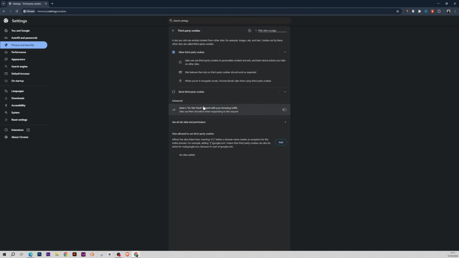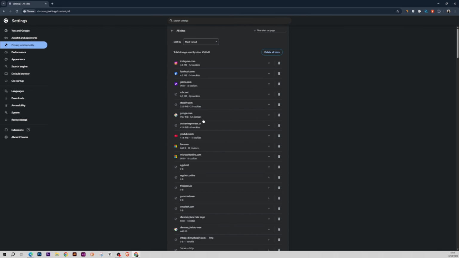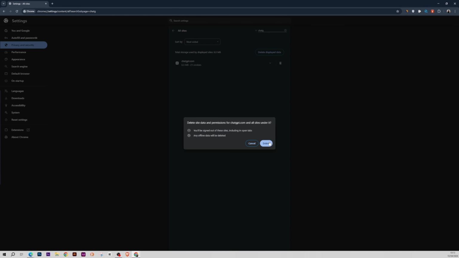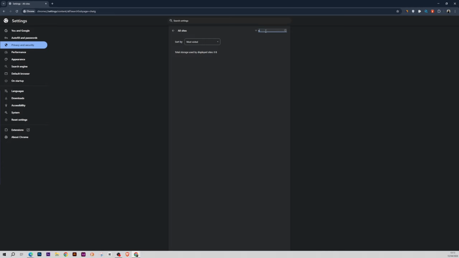Then click Third-Party Cookies and then see All Site Data and Permissions. The next thing we need to do is type ChatGPT into the search bar and clear the cache files. We will also do this for OpenAI. Accumulated cache files can cause such problems when using ChatGPT.